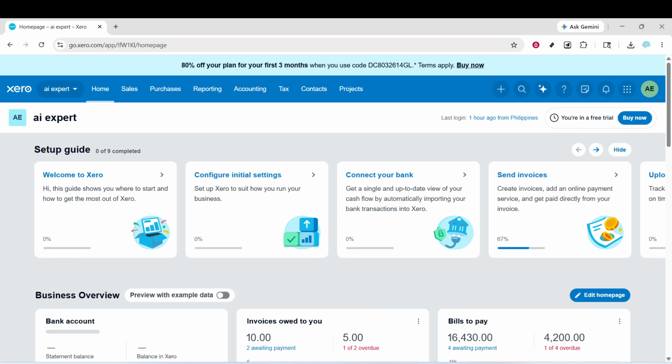If you work with multiple entities, double-check the company name at the top of the screen before moving on. It's also a good idea to confirm you have permission to view tax reports, since access can be restricted by role. From the main dashboard, look for the Reporting menu. This is where Xero keeps all your financial and tax reports. Click Reporting to open the reporting library.